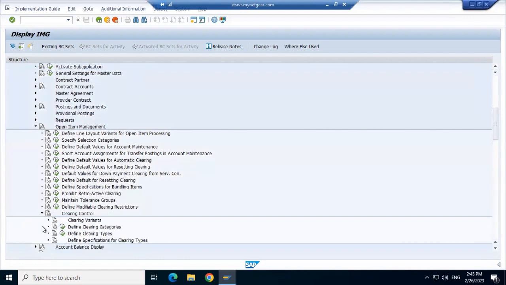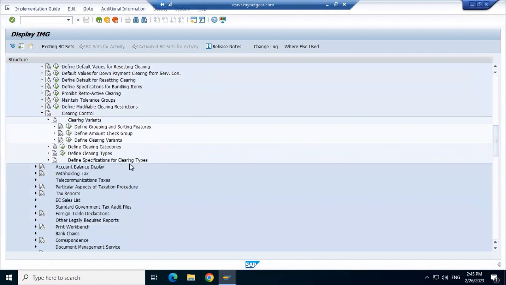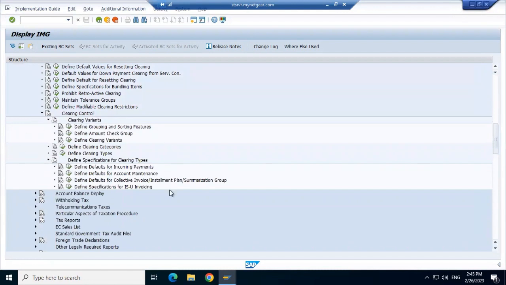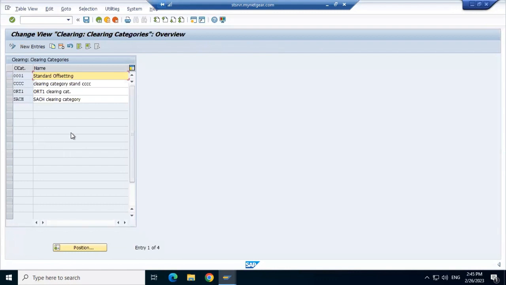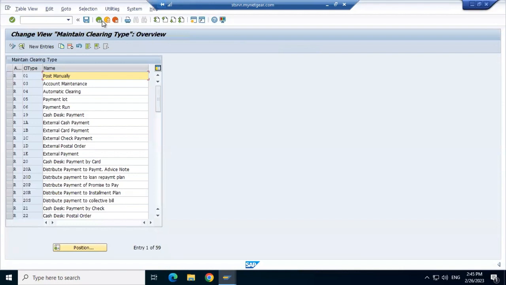So here you can see the clearing controls. So define clearing category, define clearing type. Clearing variant, you define once you fix all the stuff, and that can be applied. Defining the specification for clearing type. Okay, so these things are for clearing. If you want, you can configure the categories. Already categories are configured, ORT1 clearing category. We already did that in one of our classes. Clearing types are there. Okay.